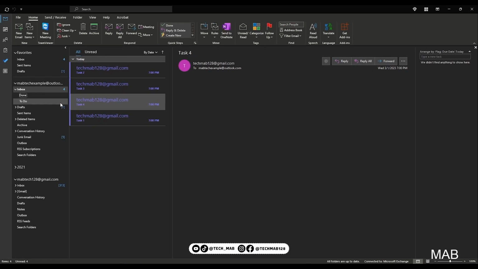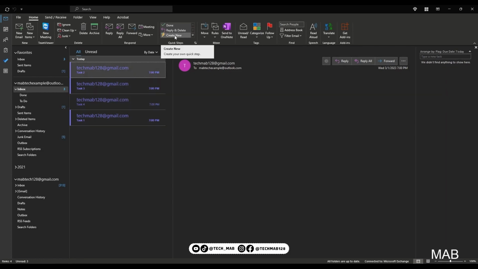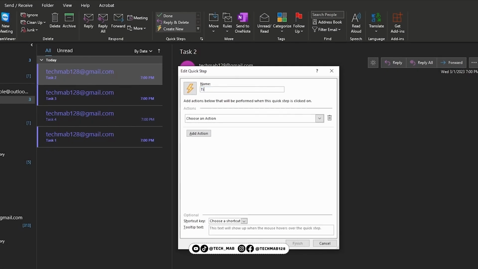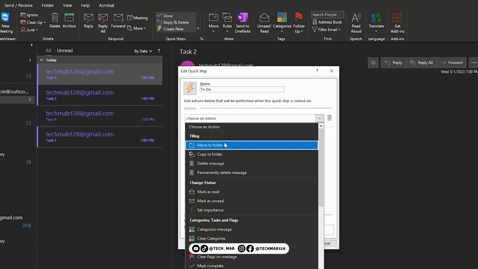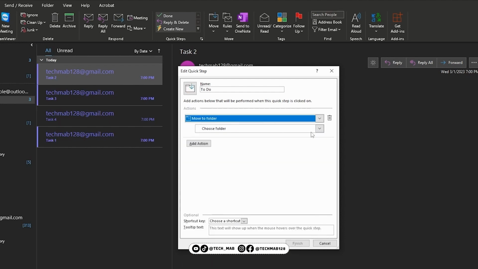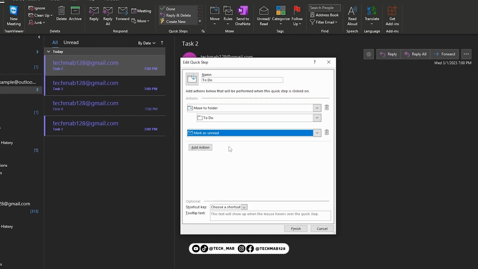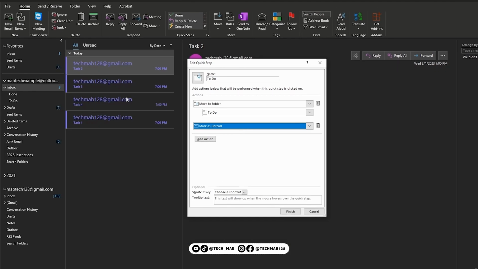After creating these 2 folders, you can see that we have 4 tasks and we can organize each, whether they're done or we should do them in the future. First thing you should set up is quick steps, where you go up here, you press on create new. Let's create To Do. For the actions, you should choose move to folder, then choose the To Do folder we just created. Another thing you should add is mark as unread, in order to be able to see how many emails are included in the To Do folder.